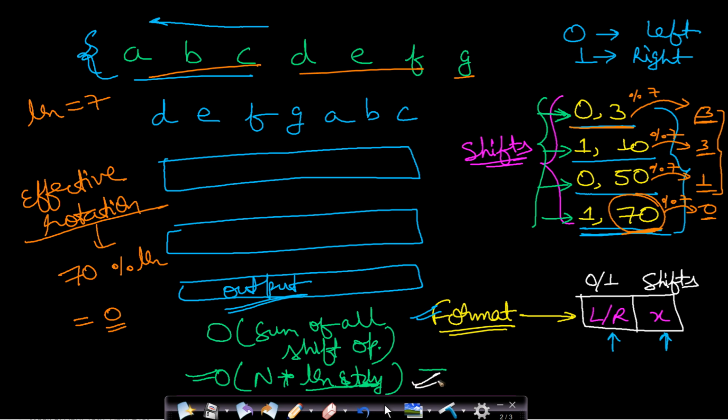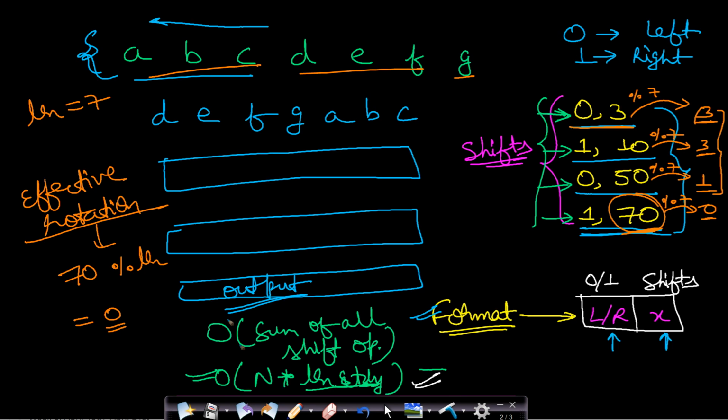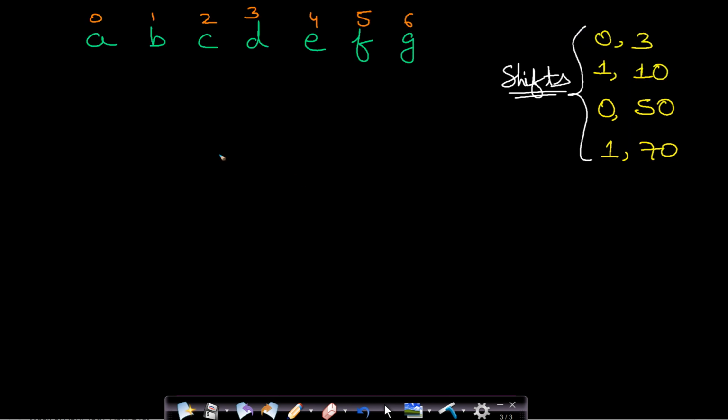This solution is good, but then we can optimize it even further. So let us see further optimization. We are given a string and we want to perform a bunch of shift operations. In the previous case, I told you that effective rotation can be optimized by modding it with the length of the string for each of these cases. But then you can further optimize the effective operation. And how can you do it?